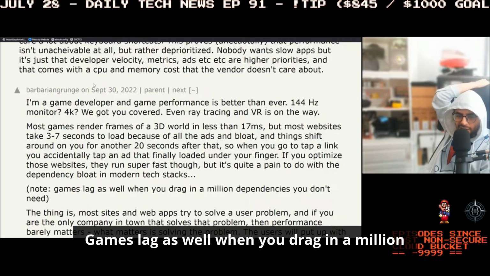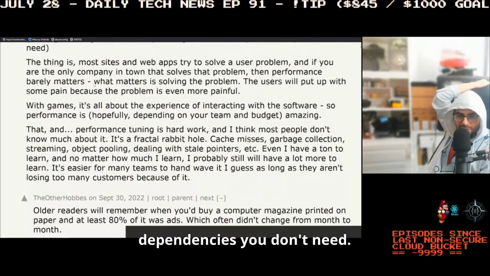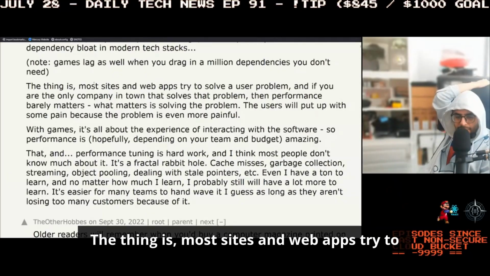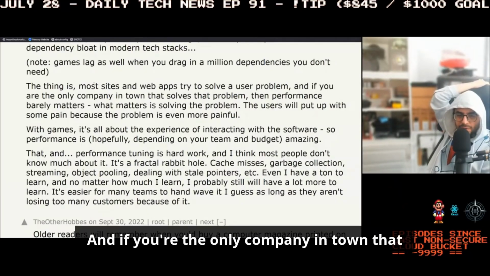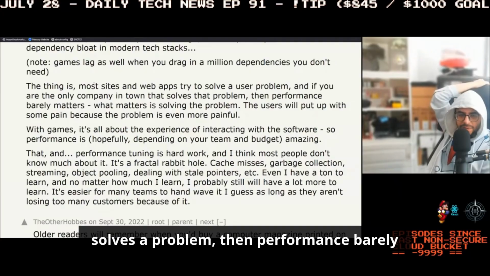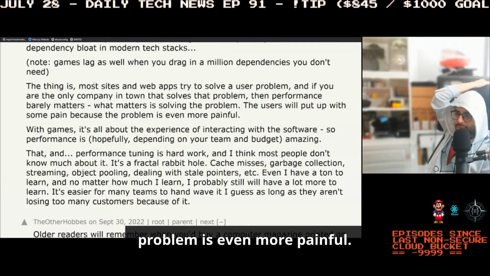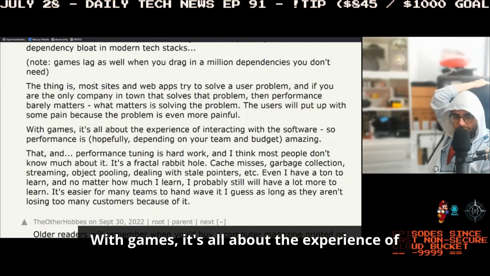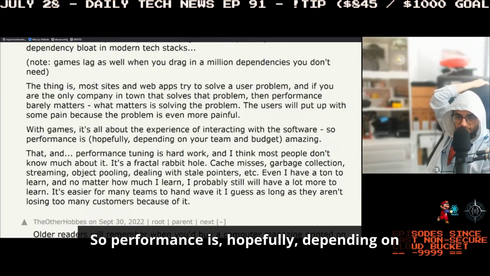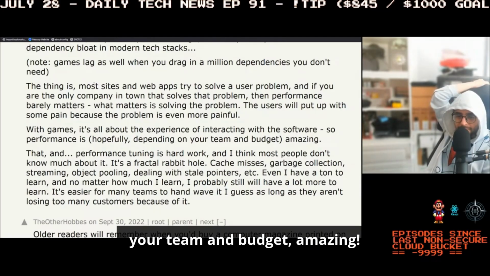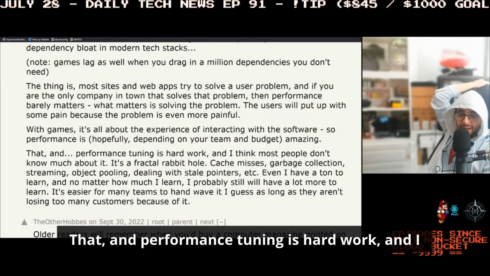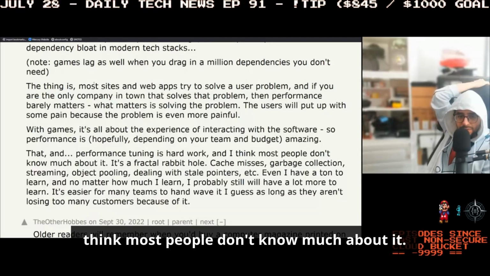Note, games lag as well when you drag in a million dependencies you don't need. The thing is, most sites and web apps try to solve a user problem, and if you're the only company in town that solves a problem, then performance barely matters. What matters is solving the problem. The users will put up with some pain because the problem is even more painful. With games, it's all about the experience of interacting with the software, so performance is, hopefully depending on your team and budget, amazing. That and performance tuning is hard work, and I think most people don't know much about it.